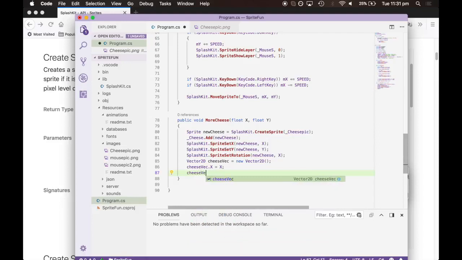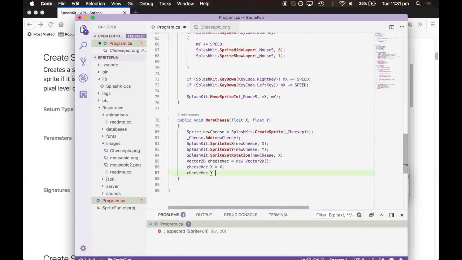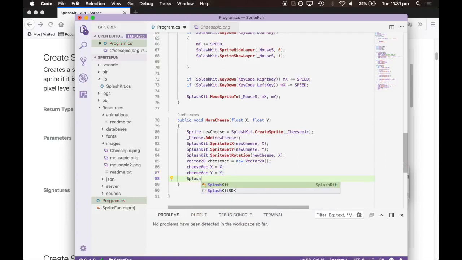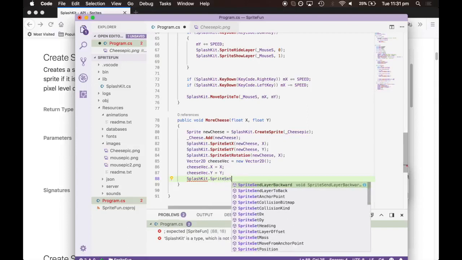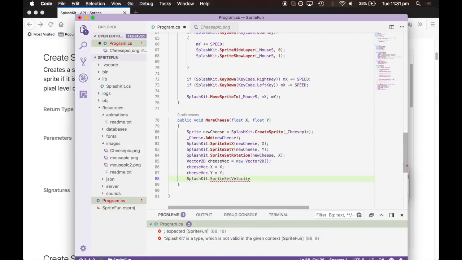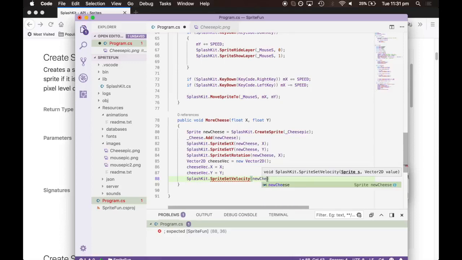So we'll get that Y to equal Y, and we can actually set a sprite's velocity using that. SplashKit.Sprite set velocity, we can simply tell it our sprite and that cheese vec that we just created and set the velocity, easy as that.